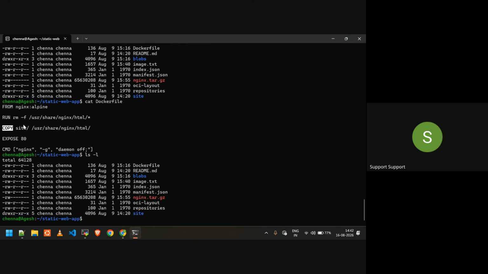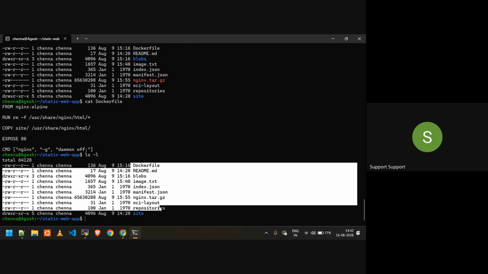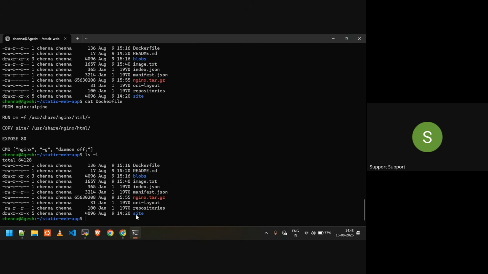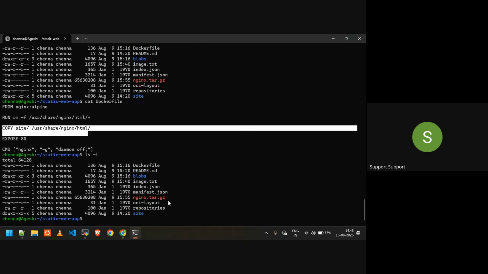If I had mentioned dot here, copy dot space dot, in that case every file, every directory present in this folder will be moved inside the image. And when you create a container out of that image, everything is available in the container. But that is not our requirement. Our requirement is only to move the files in this one. Based on our requirement, we have to write the Dockerfile instructions like that.